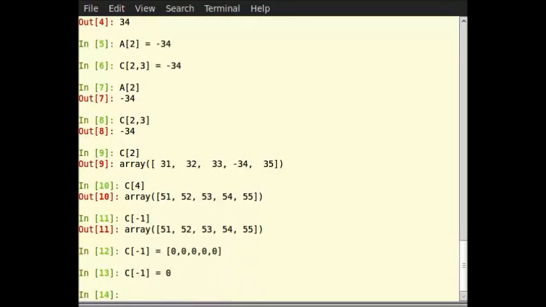Now how do we access one column of C? As with accessing individual elements, the column is the second parameter to be specified after the comma. The first parameter is replaced with a colon. This specifies that we want all the elements of that dimension instead of just one particular element. We access the third column by typing C in square brackets colon comma 2 and hit enter.